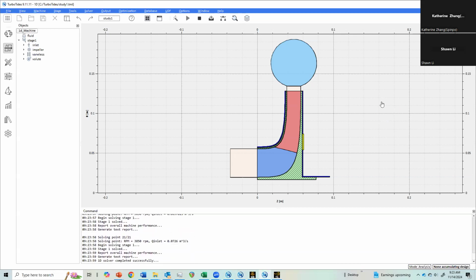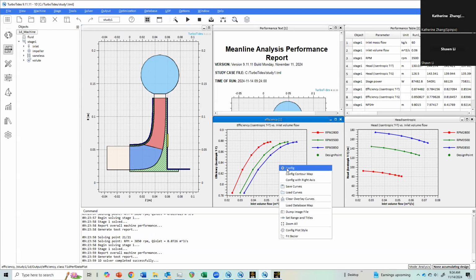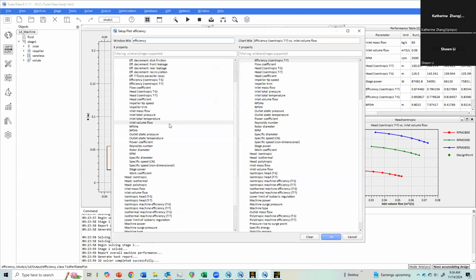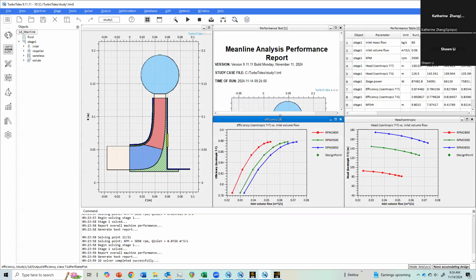So after this solves, we'll get a couple performance maps which show up. These performance maps are customizable, so we can view whatever X and Y property we want from inlet to outlet and chart that instead at each one of these operating conditions.